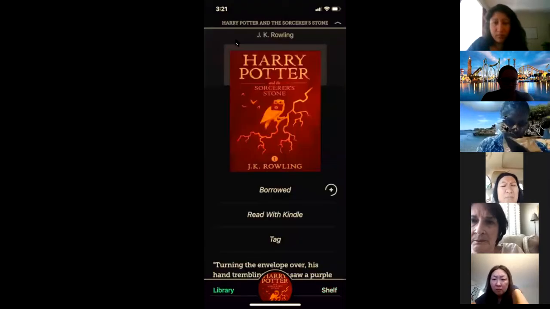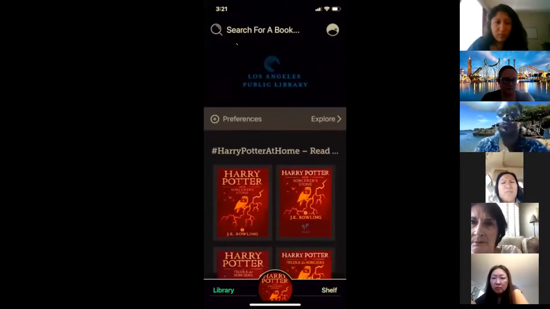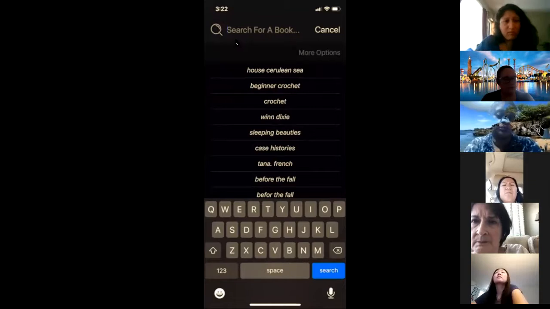So now I'm going to go back to the library, to the main page. The other thing you can do from the main page is if you have a particular book you want to search, you can search for it here. It will keep a record of all the different things. You get to see what I've searched for most recently. These are my previous searches.